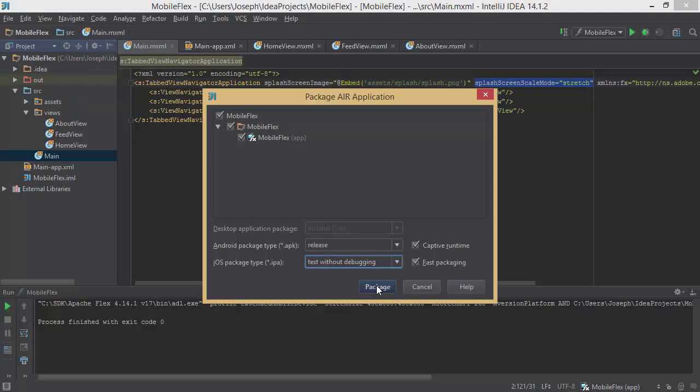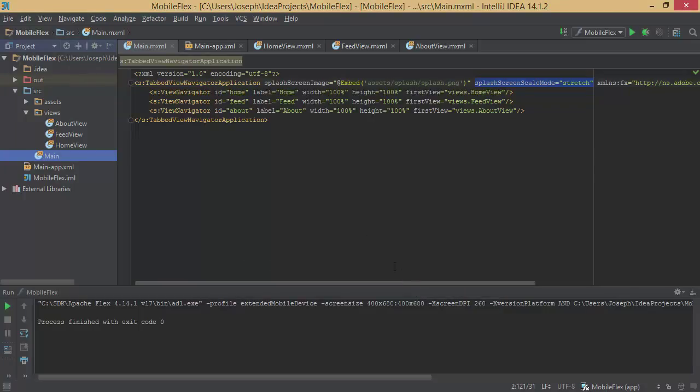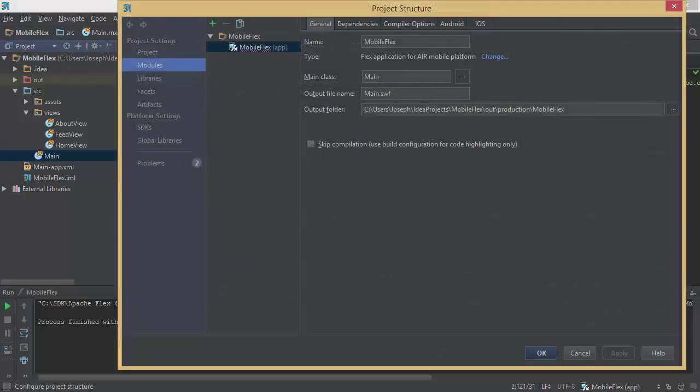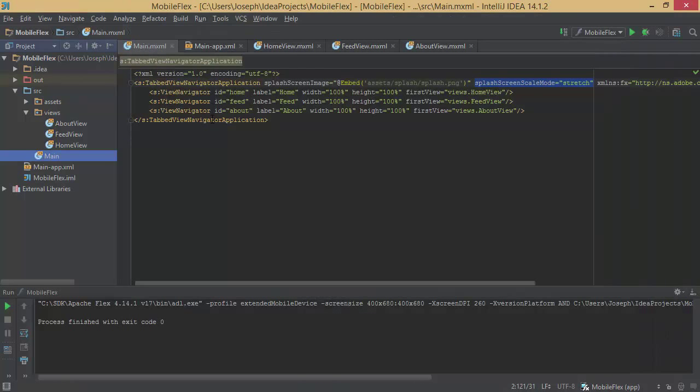This is fine. So let's hit package, and it'll tell us iOS provisioning file profile is not set. So it's like, oh crap, what do we do now? Well, if we go into our project settings, what we can do is look inside here. We've got Android, we've got iOS. Right now they're both enabled. If I don't enable iOS, because I don't have any sort of signing certificates for it, that's going to get rid of that problem for us.